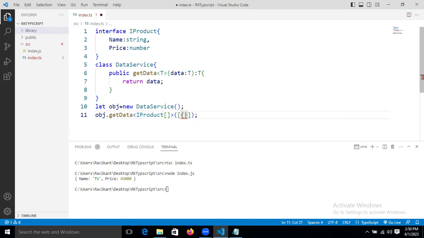So here we are taking a name property. Let's take the product as TV. And another property, price. Let's take 56 point something as the price. This is one object type.